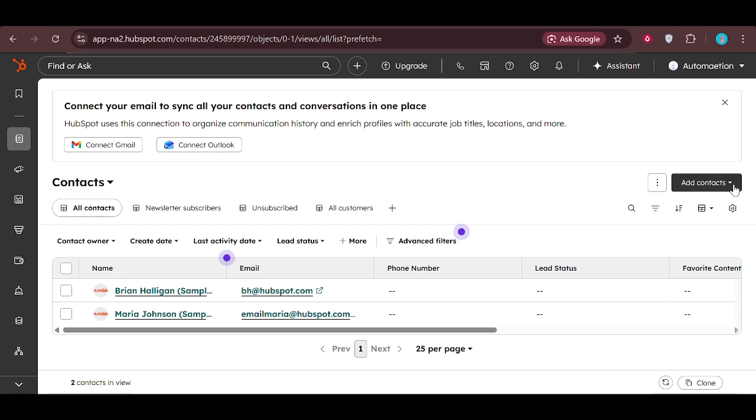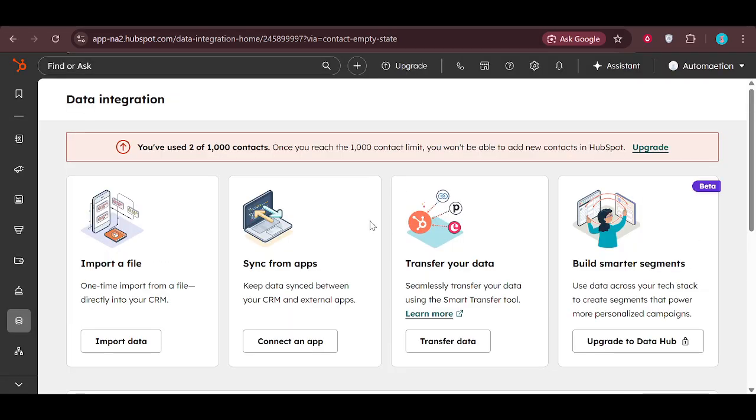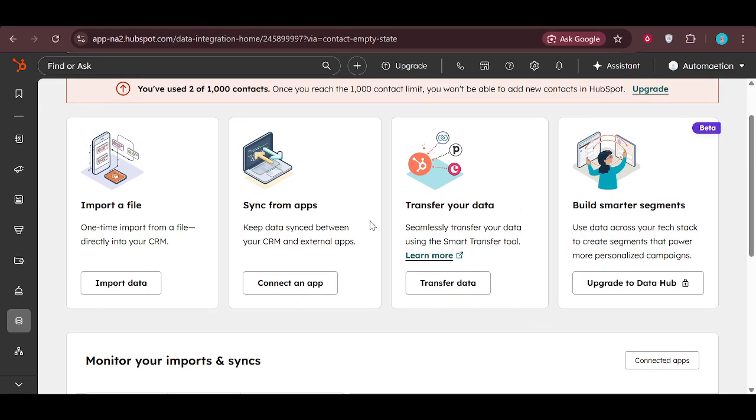As soon as you click Import, HubSpot will open up the import tool, which will guide you through the next steps. At this point, you should already have your contacts prepared in a file, usually a CSV, Excel file, or another supported format. It's a good idea before you even get here to tidy up your spreadsheet, making sure each column has a clear heading such as first name, last name, email, phone number, and any other details that matter to your business. Clean data going in means fewer headaches later on.